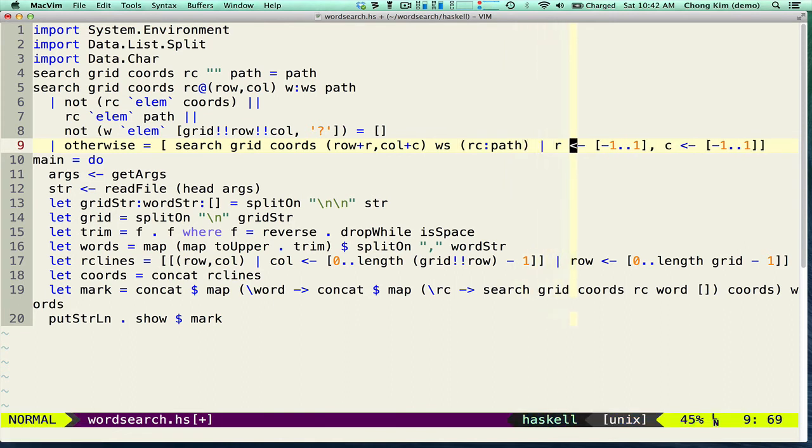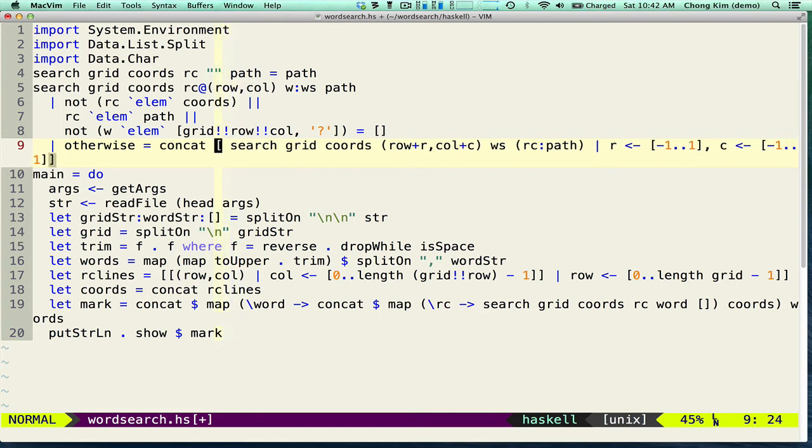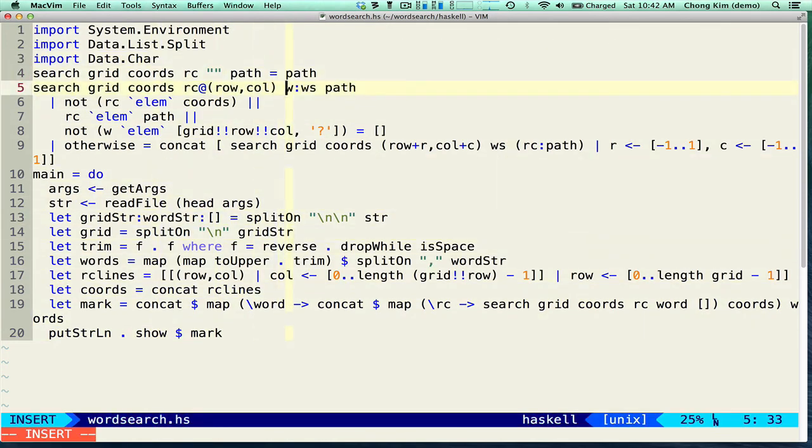Because this isn't a list comprehension, we should do a concat on this, because this is going to be a list of a list, and we just want it as a list because a search is returning a list of RC, the row and column positions. Okay, everything looks good here. We have a parse error in line 5. Oh, we need to put parentheses around this.